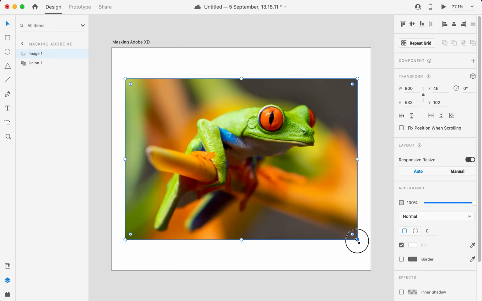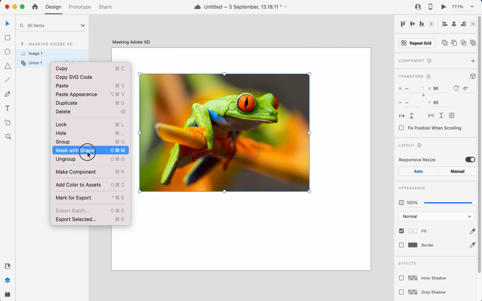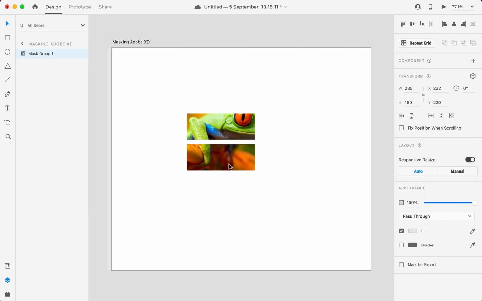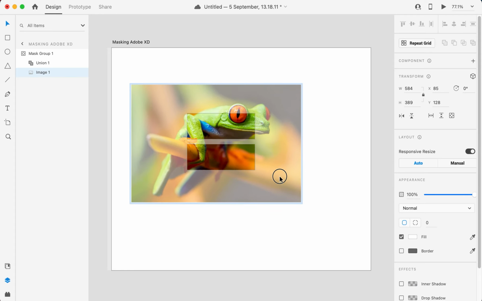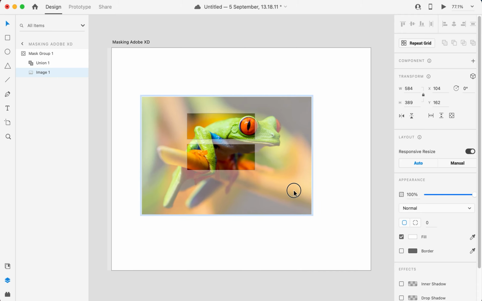I'm going to scale that down just a little bit. I'm going to select both by clicking and dragging over them. Then I'm going to select mask with shape, and as you can see, we get the same effect. We can basically mask our image with multiple shapes as we wish, and we can move our image around in this group.